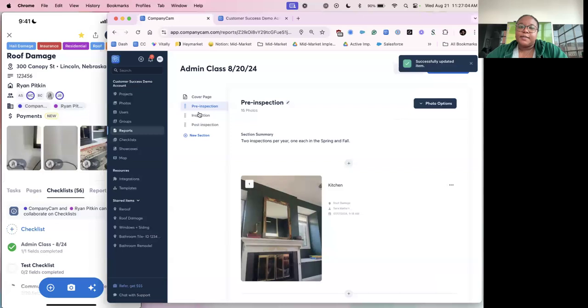And we can follow that same process again in our inspection section, add our photos, add our comments and information, and then move on to the next section. Once you are done creating that report, you can now generate this.